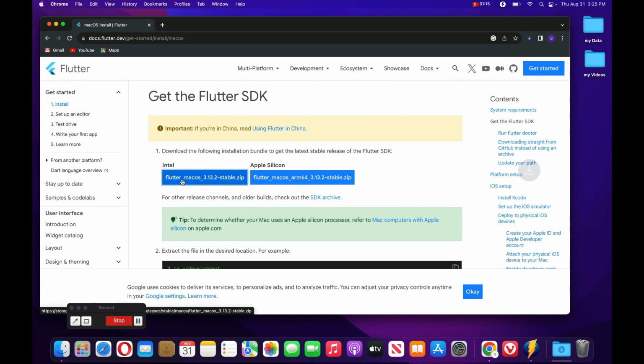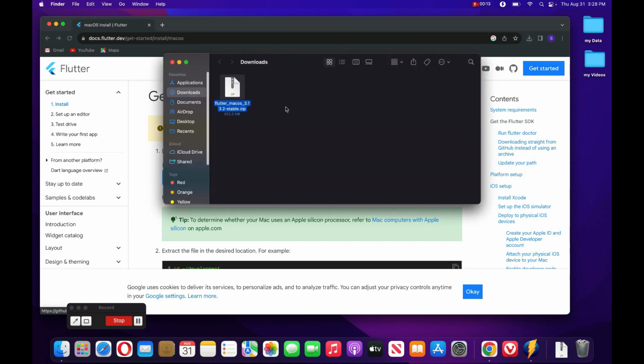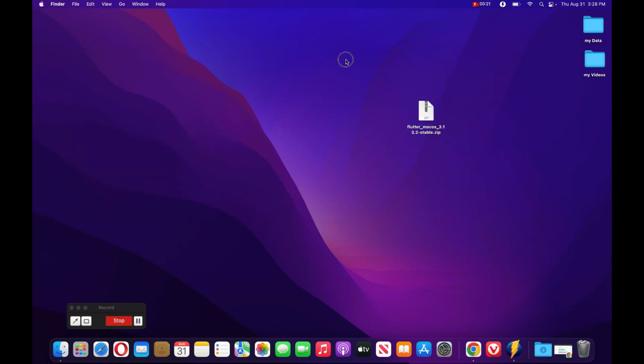So I will click on this Intel one, and it is now downloading the Flutter SDK, as you can see. So it has been downloaded successfully. Let's go to the downloads folder. As you can see, the next thing that we have to do is move this to the desktop, and on the desktop we have to extract this. As you know, it is a .zip file.